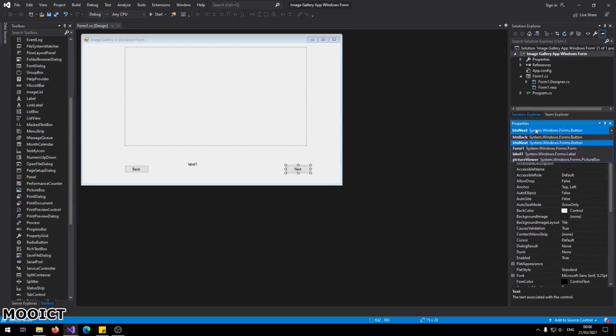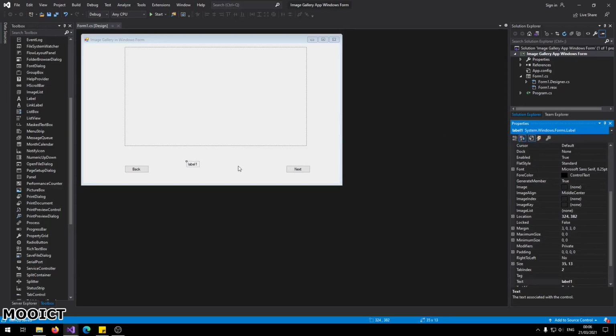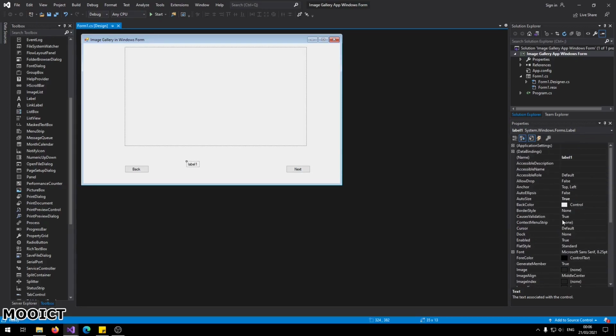We've got one more element to set, and that is the label. If I click on label 1, it selects it over here. You can also click and select them directly, but I find it a lot easier to select it from the properties sometimes. There are a couple of things I need to change here. For example, this one is going to be called lblInfo, so that it shows the information about the pictures that we're showing on the screen.